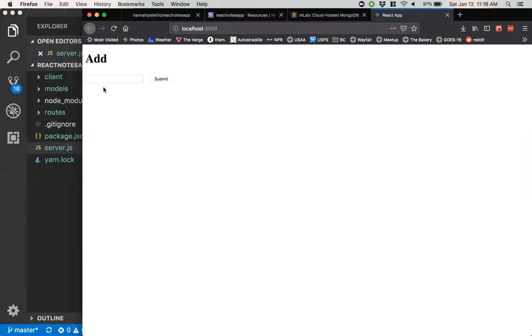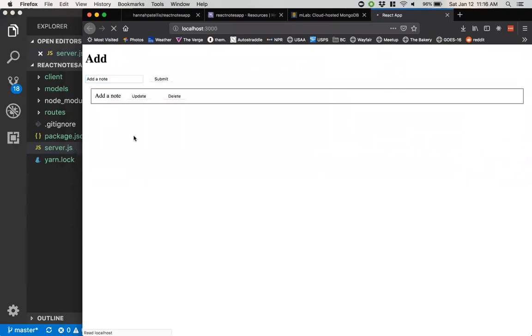Okay, here we go. So here's my little React Notes app. I'm gonna add a note. Hit submit, I'm gonna refresh the page, and the note's still there. Okay, so we successfully added our database. We're actively using our mlab MongoDB database.